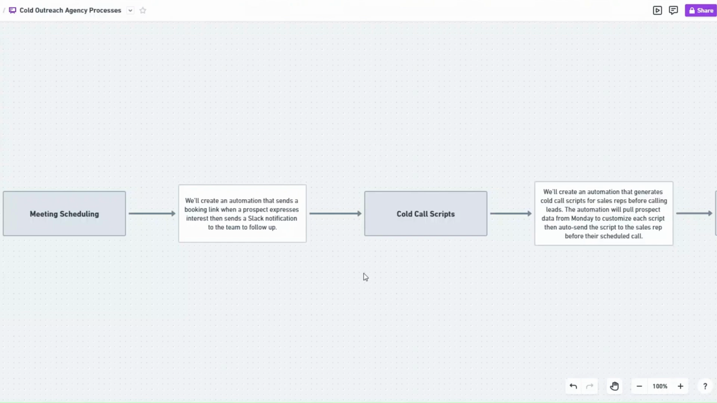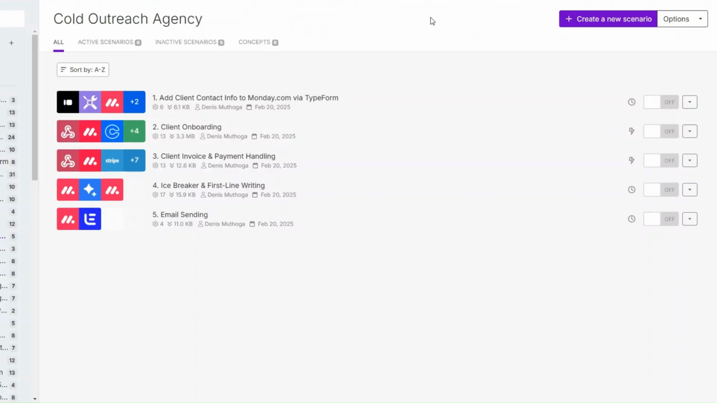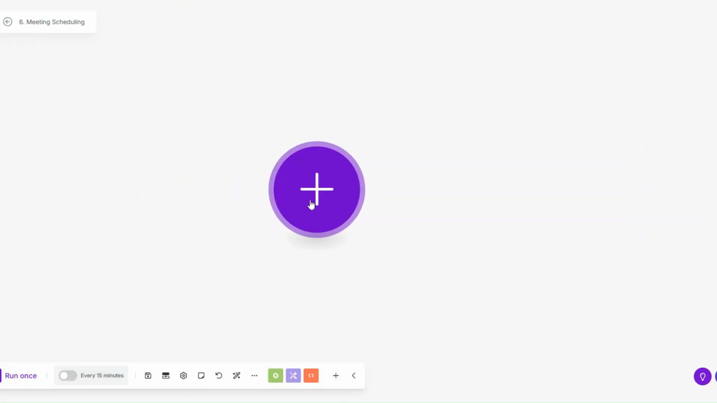The next process that we're going to automate in this video is the meeting scheduling process. We'll create an automation that sends a booking URL when the prospect expresses interest, and then send a Slack notification to the team to follow up with this prospect. So on our cold outreach agency folder, I'll click on create a new scenario. I'll rename our scenario to meeting scheduling.